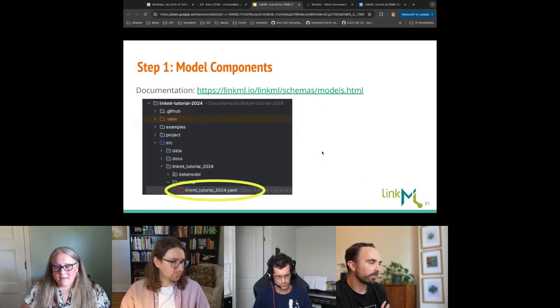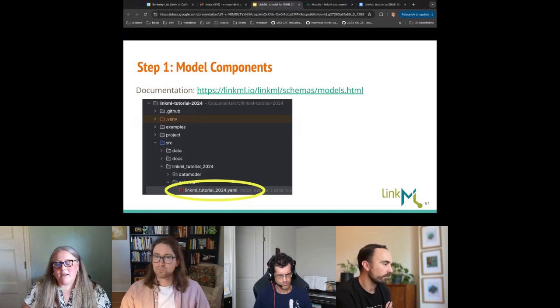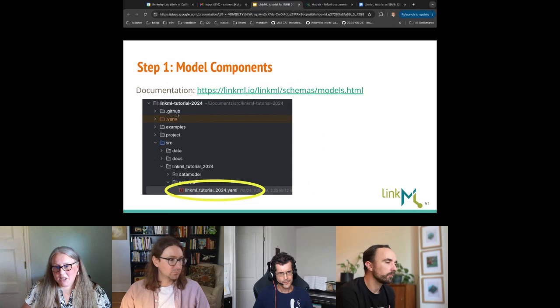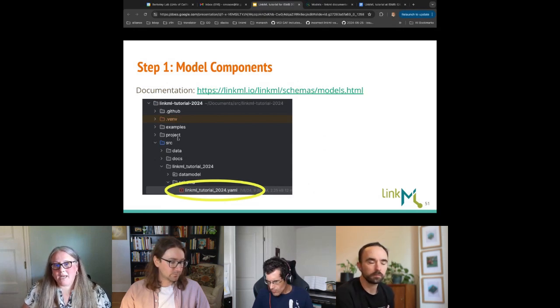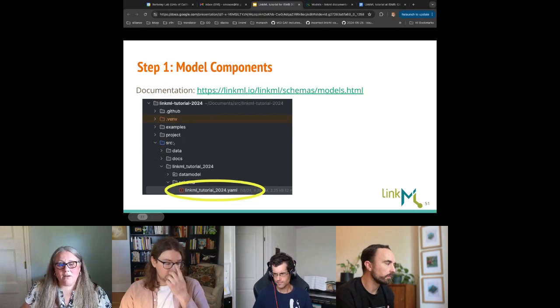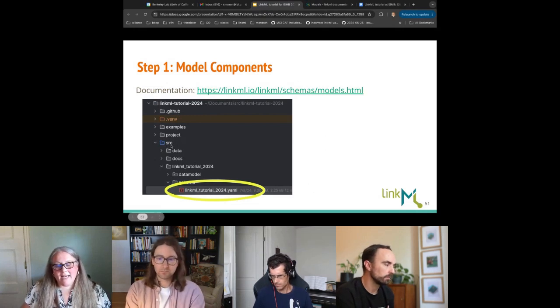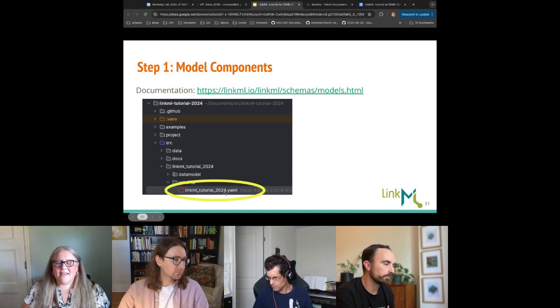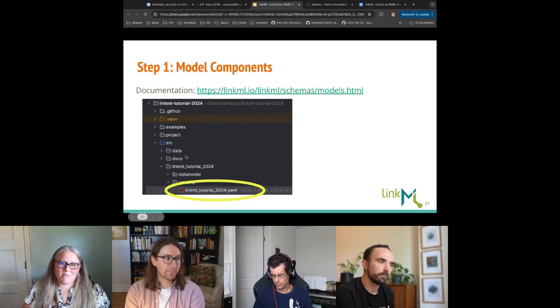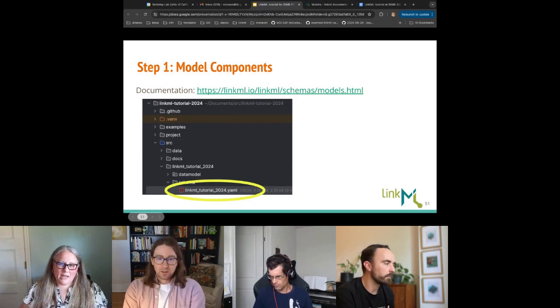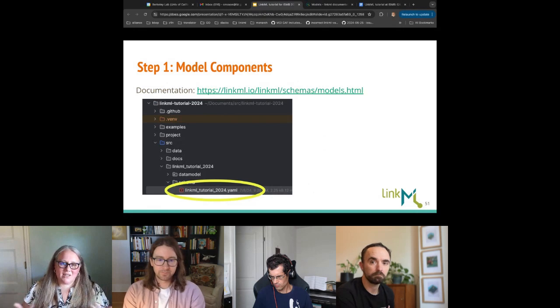When you've completed the setup using the cookie cutter, it's going to give you a directory structure that looks something like this. You're going to have some GitHub actions that are going to be able to run for you. You're going to have this project directory, which we'll get to towards the end of the tutorial. And then you're going to have your source, and in your source is where the LinkML model YAML eventually resides. And you also have a data directory where you can put sample data, which is important if you want to run tests against your schema to make sure that any schema changes are accurately reflected in example data.